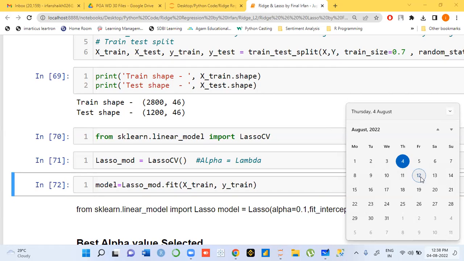Machine learning. Sir, only mock on machine learning? Mocks only on machine learning. Okay.